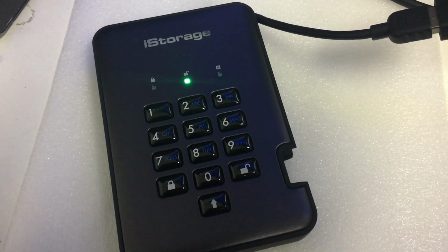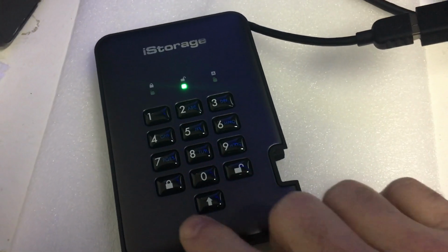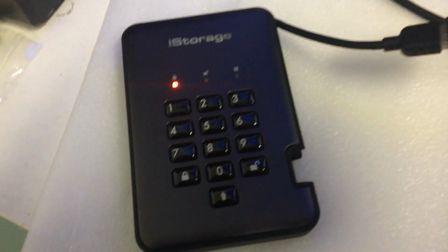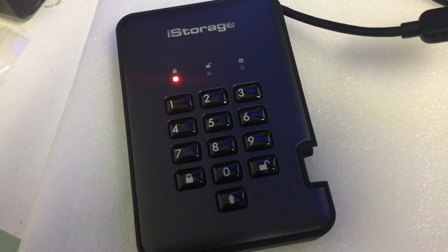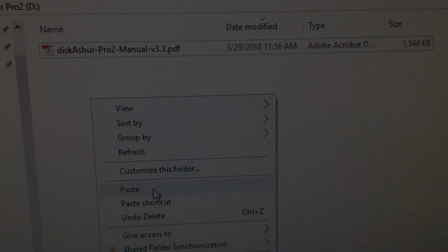Now when you're ready to disconnect it, a couple different things that the instructions talk about. One is you can just hit the lock button here, but the instructions actually recommend going into your operating system down here and then ejecting it. And then wait for it. There you go, the red light. That means we're ready to disconnect the drive and unplug it.